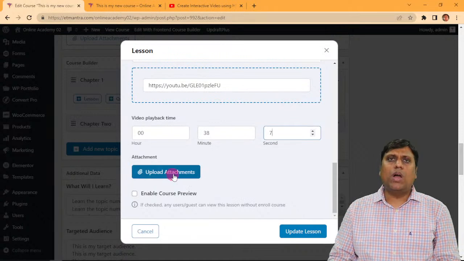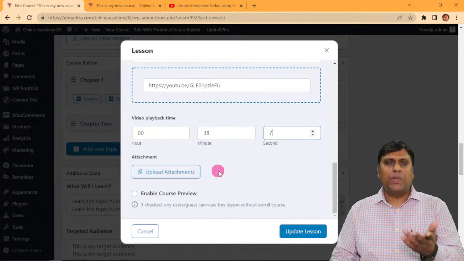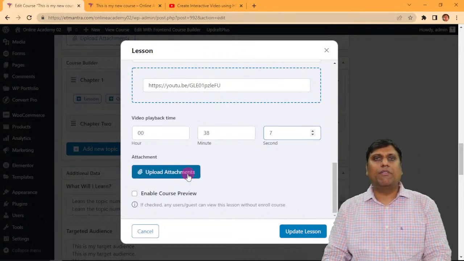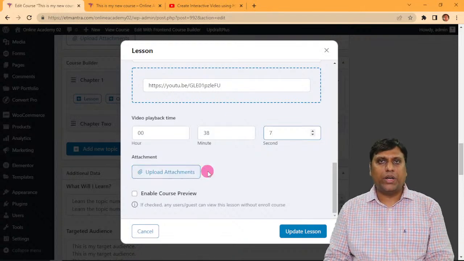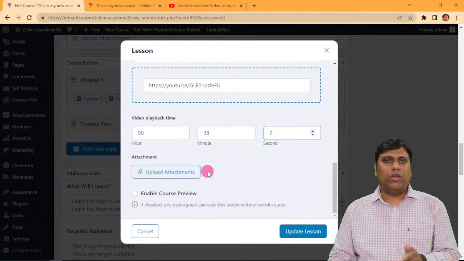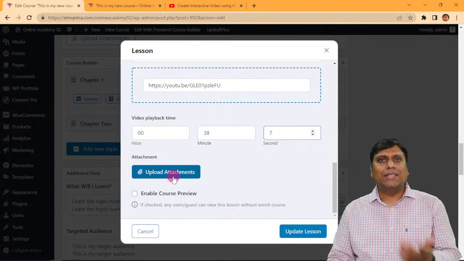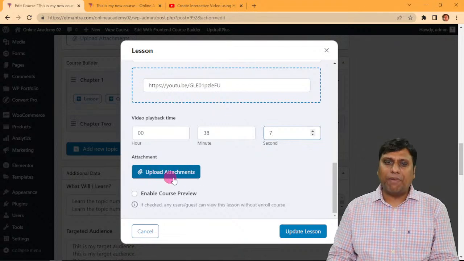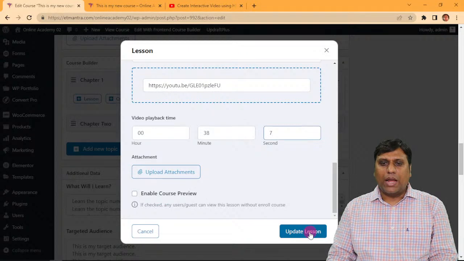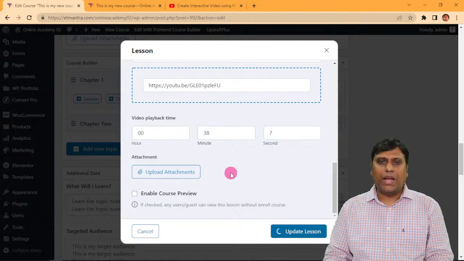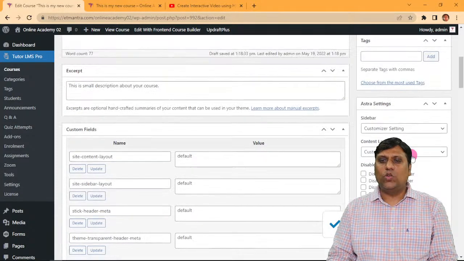If you want to upload an attachment, for example, this may be a programming lecture and I would like to give a source code, so we can upload an attachment. Or you are giving an assignment in your video and you want to give the assignment files here, you can upload a zip file. That's all. I will click on update lesson, and that is how one lesson is added to my course.